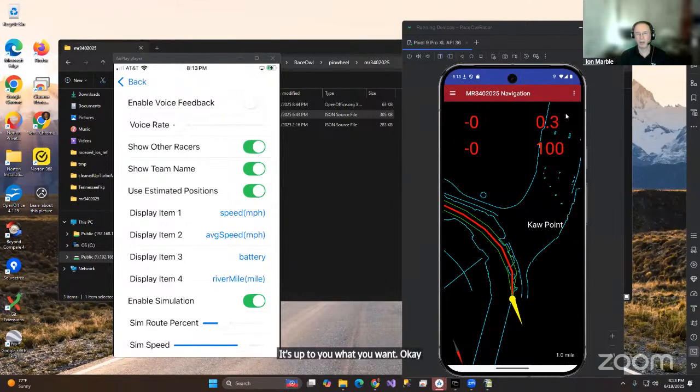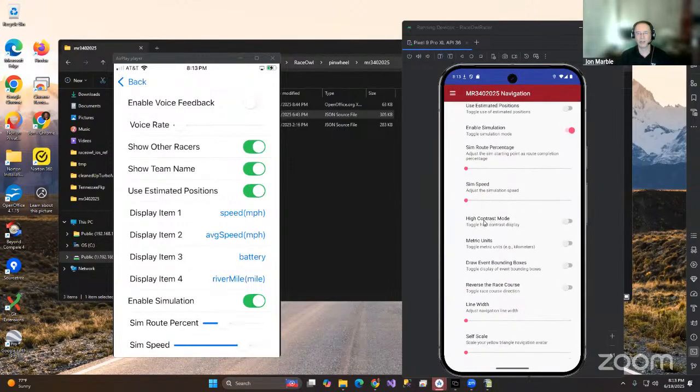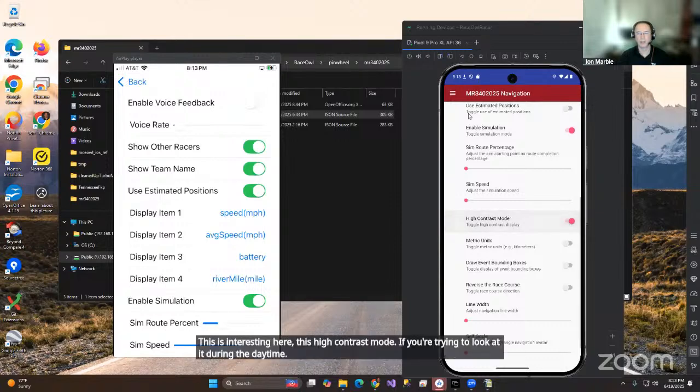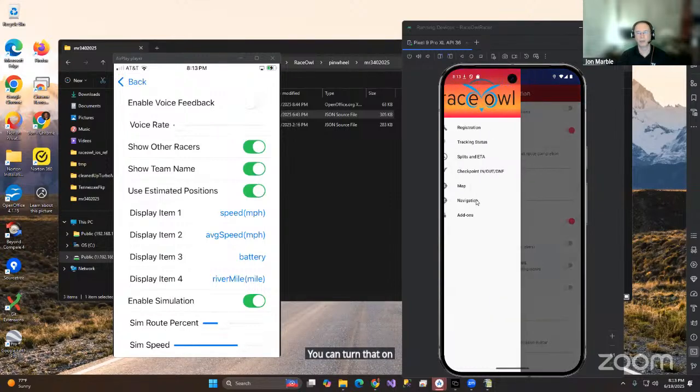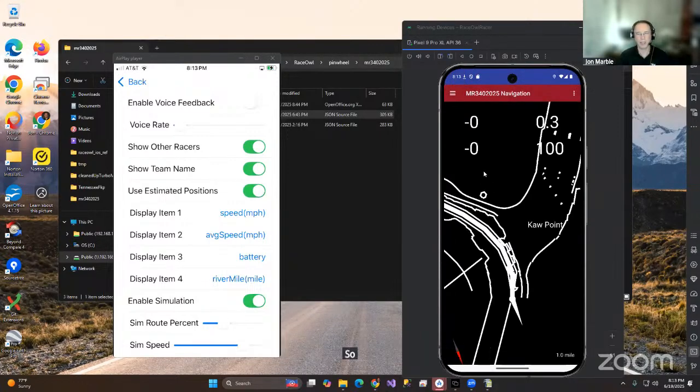Okay, that's kind of the basics of it. This is interesting here, this high contrast mode. If you're trying to look at it during the daytime, you can turn that on and it will change to an easier to see screen, so it shows up in the day.